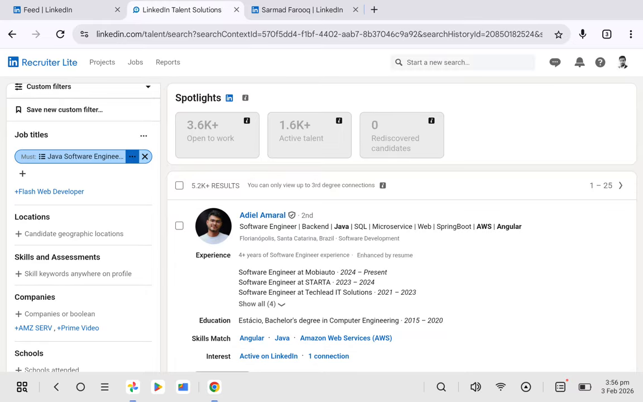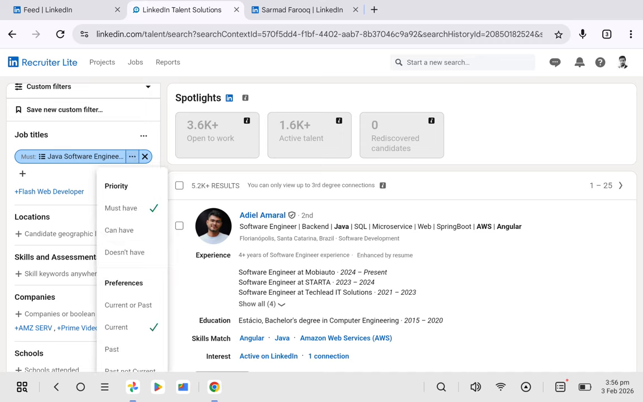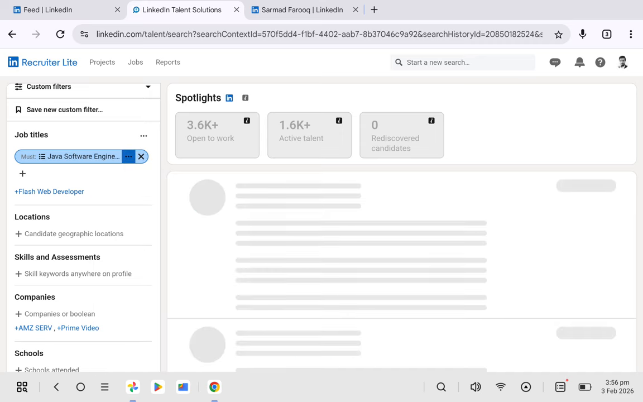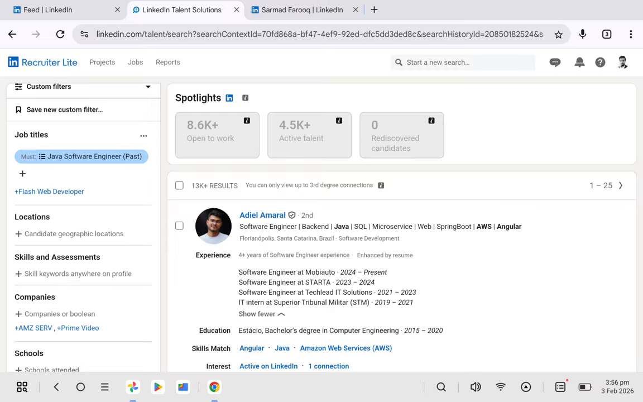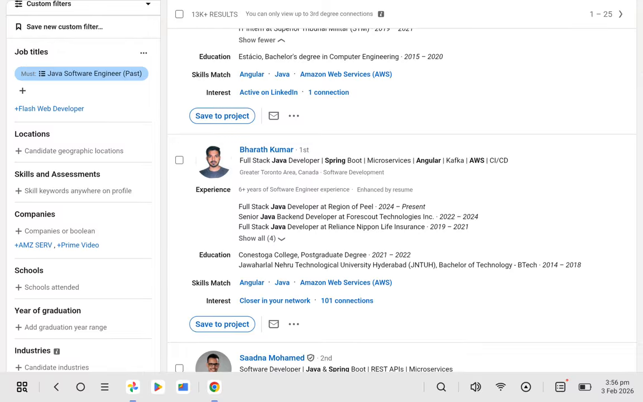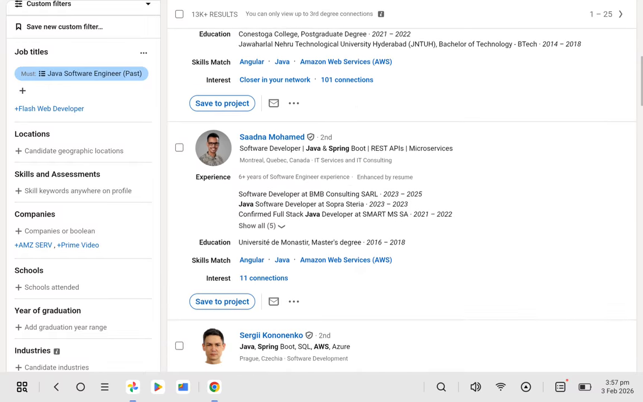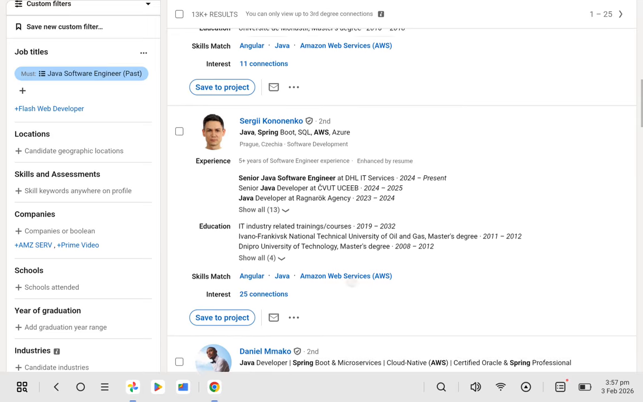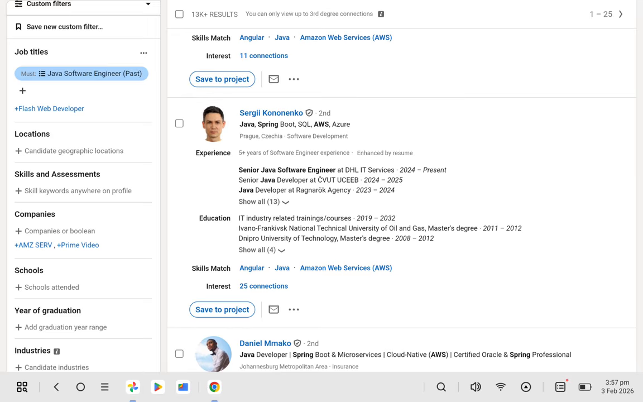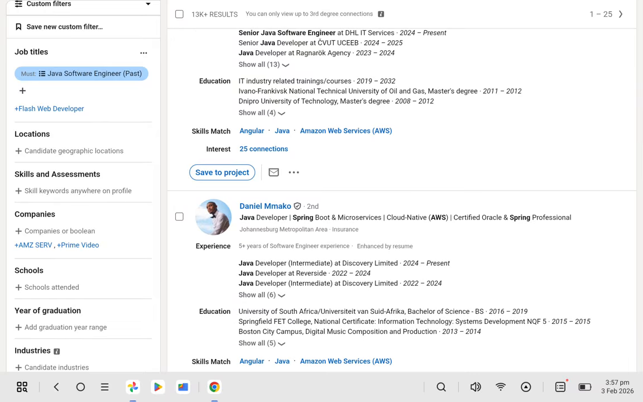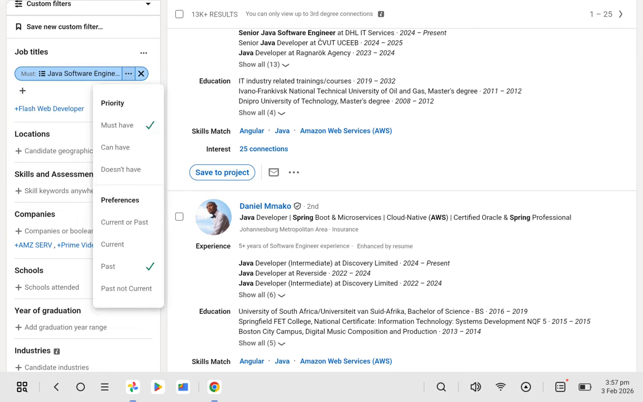Software engineer, or else in the past. Maybe you will get a lead or senior kind of roles. In the past, they were a software engineer in the beginning of their career. Now they have moved to senior or lead kind of roles. Senior. In the past, Java developer. Okay, like that. So in the past, but not in the current.